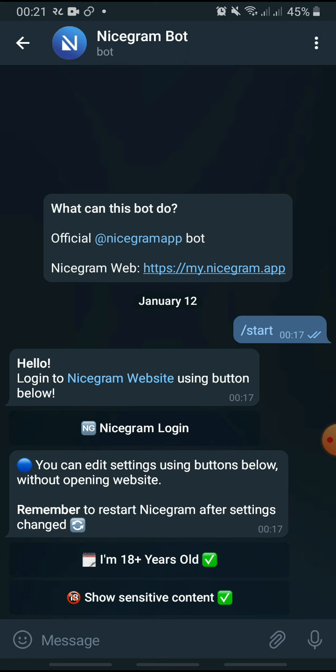Now you must uninstall Telegram and reinstall it. When you log in, the changes will be applied. And that's how you fix Telegram. This channel cannot be displayed.